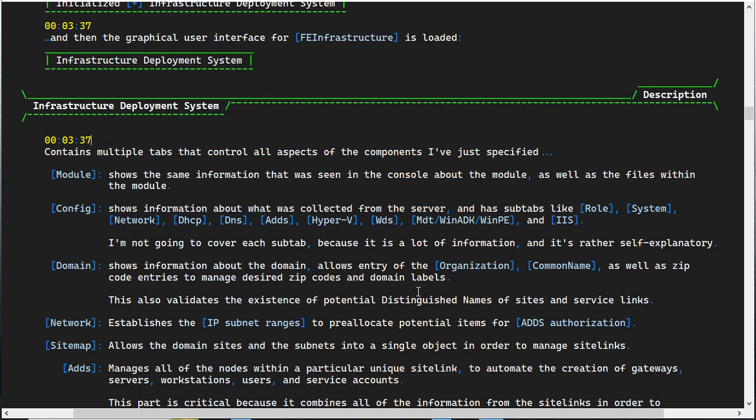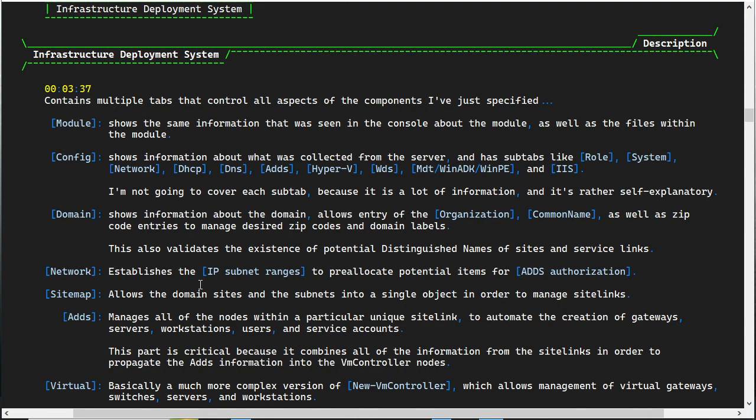Domain shows information about the domain, allows entry of the organization name and the common name, as well as zip code entries to manage desired zip codes and domain labels that follow the nomenclature that I've specified above. This also validates the existence of potential distinguished names of sites and service links.